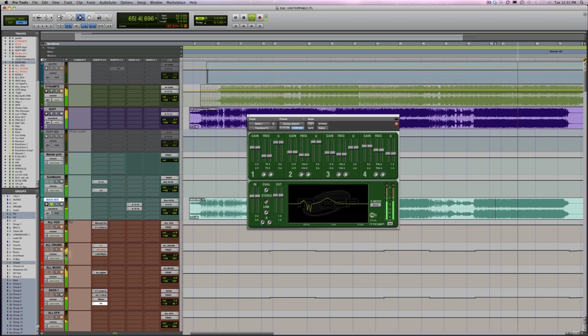Now let's see how that works together with our music. See, we've got a nice spot for that to sit. Okay, now let's see what we got going on the drums.